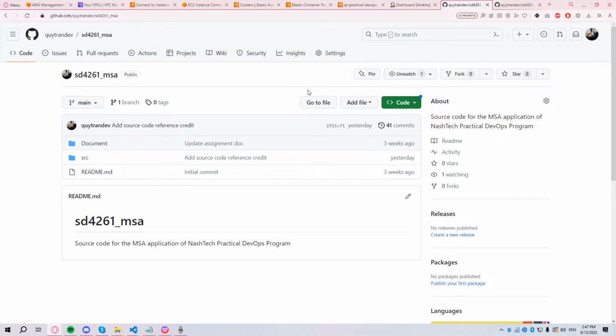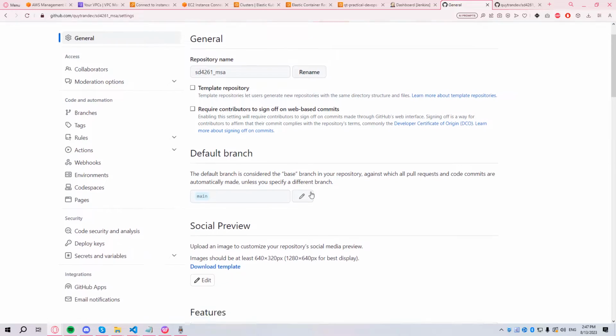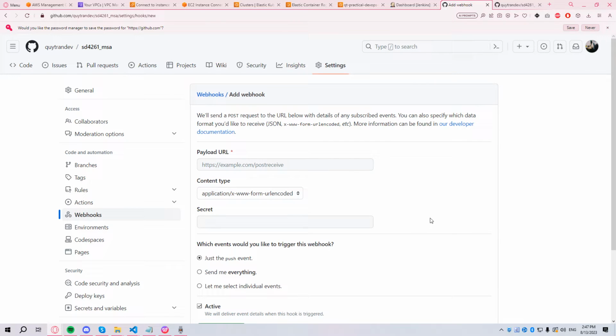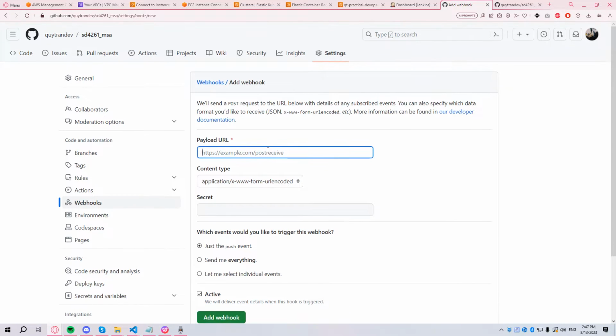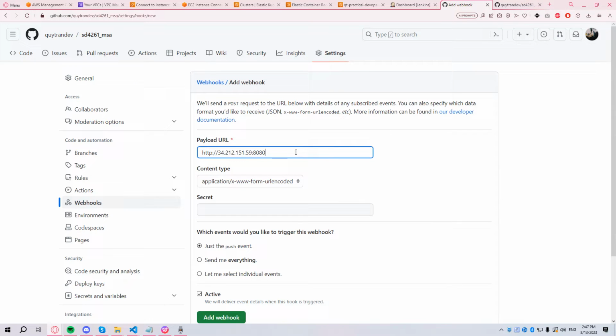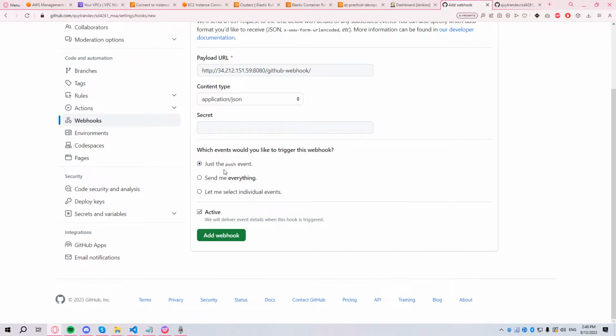So we can go to the repo that we want to connect to Jenkins, with the settings and webhook. So we're gonna add a new webhook for the repo. The address will be the Jenkins URL /github-webhook, with application/json. We don't need the secret right here, and I only choose the push event.